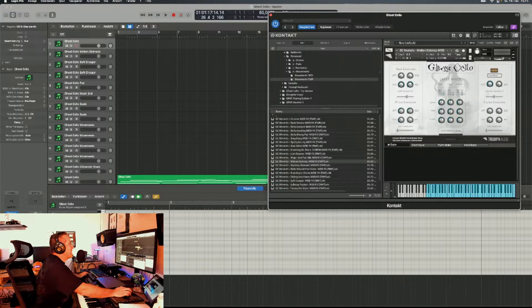I mean, if you have something like this, then you don't need a legato patch, in my opinion. Then I just used another phrase. Of course, I didn't mix it, I didn't master it, I just recorded it. This might become a demo track for Ghost Cello, because I pretty much like it. And this, ba-ba-ba-bum. And then I come with those legno tremolo hits to give it even a rhythmic texture.